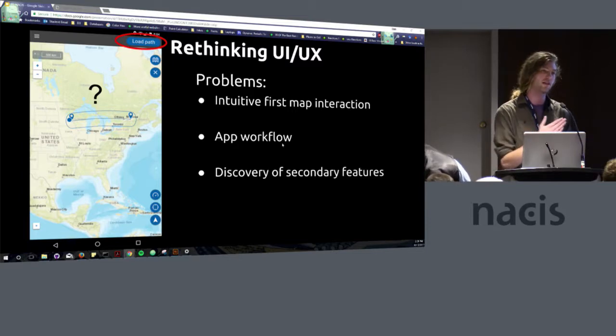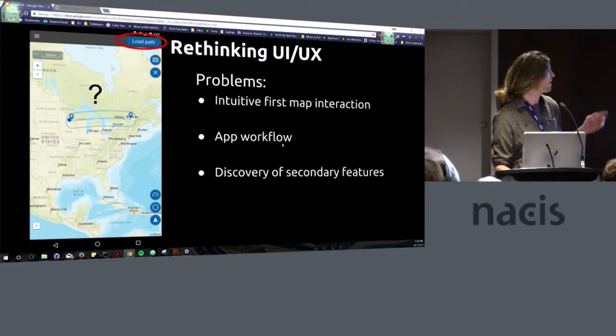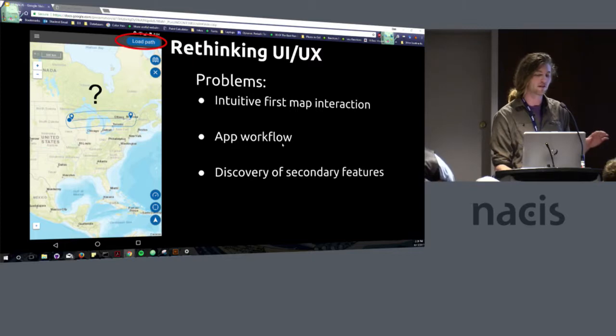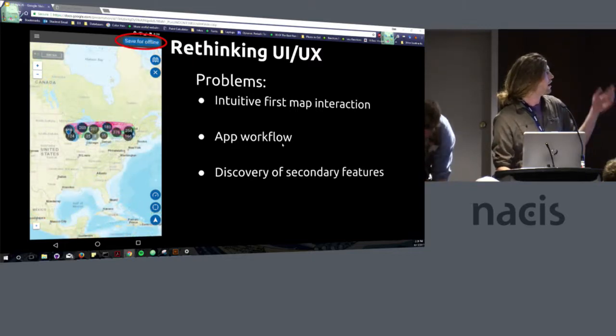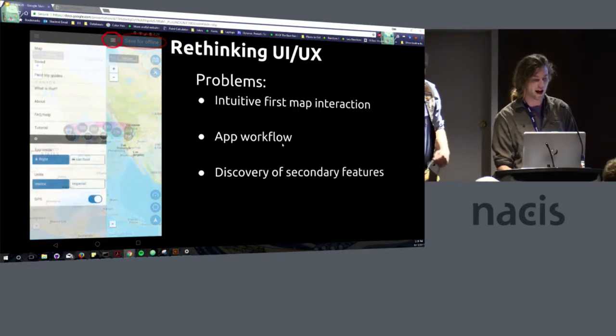You have to do several things to get to the point where you have this map saved for offline use. You don't just get it all saved right away. You load your path by checking it out and then deciding, okay, I want to save this. So there's a couple steps there that you have to work your way through that aren't necessarily intuitive and are very important for the functionality of the app.